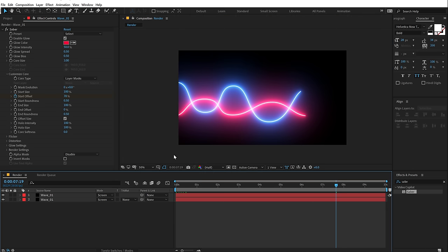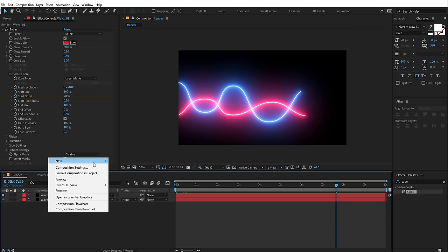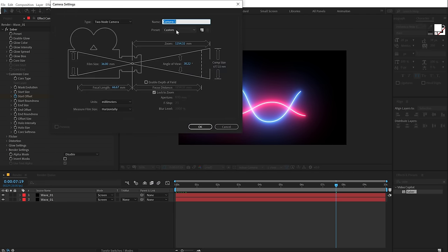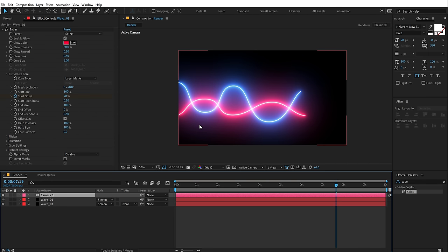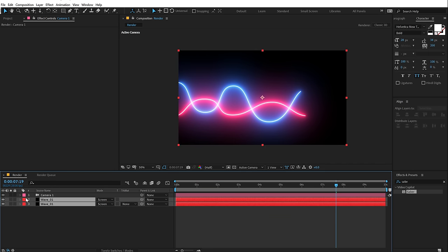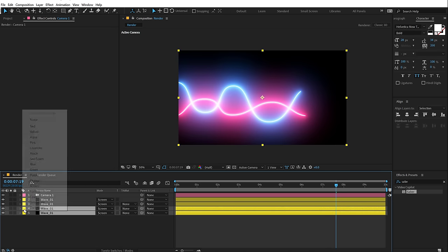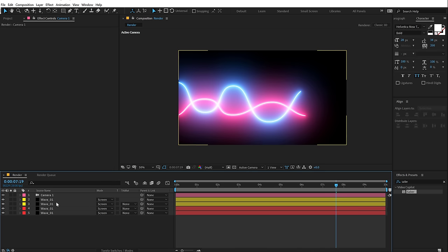Now let's create some reflection for this to make it look a bit more realistic. But before that, let's right click, create a new camera. I'm going to go with a 50 millimeter preset, hit OK. All right. So I'm going to make these layers yellow. So these are our main layers. Let's duplicate them, hit Control D, pull them down and make them red. All right. So these are going to be our reflection.